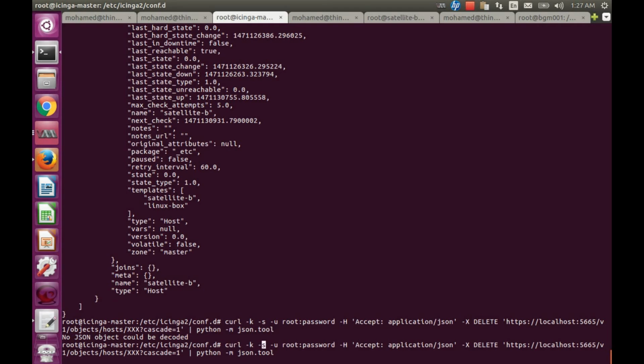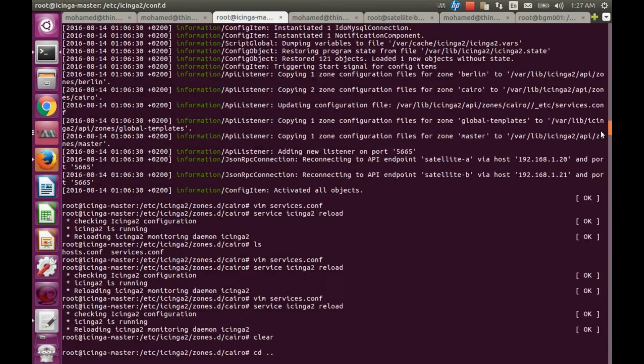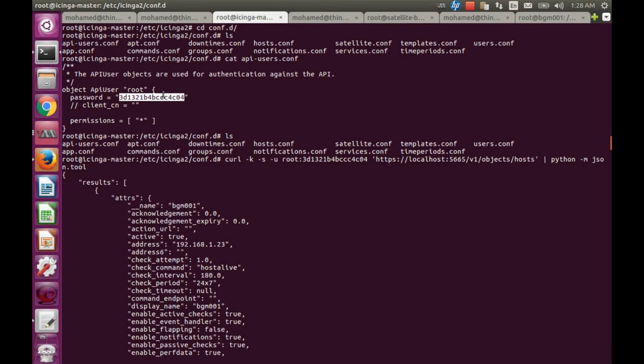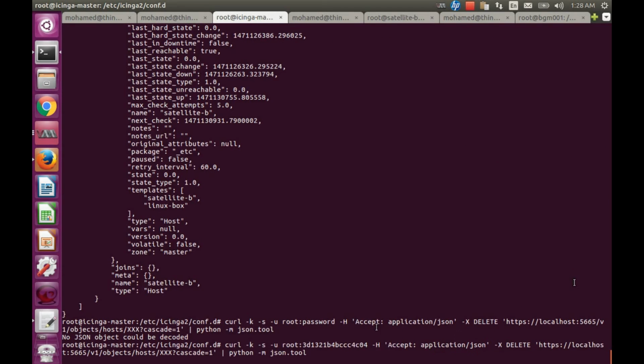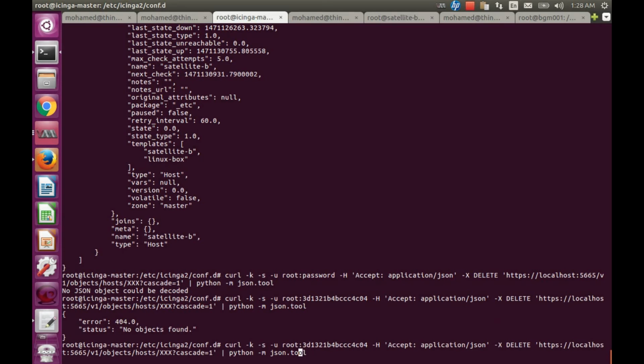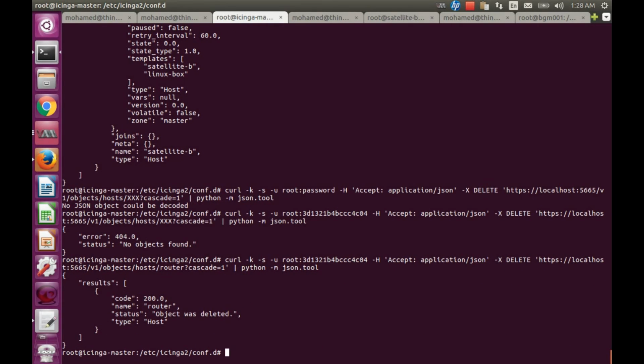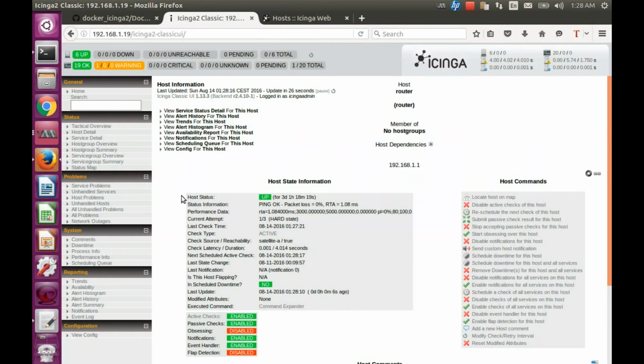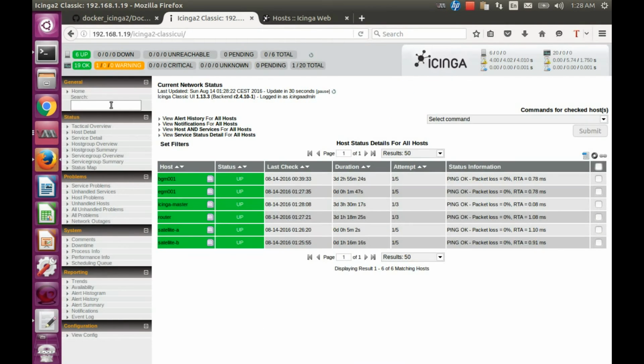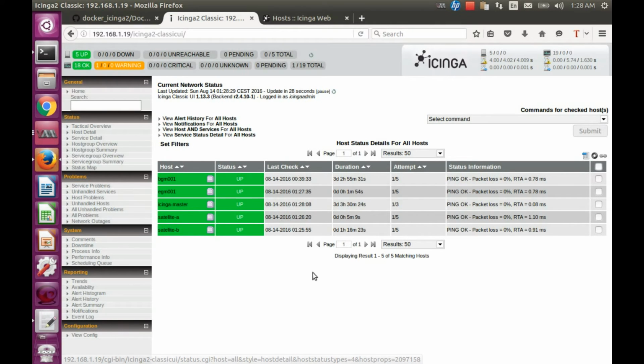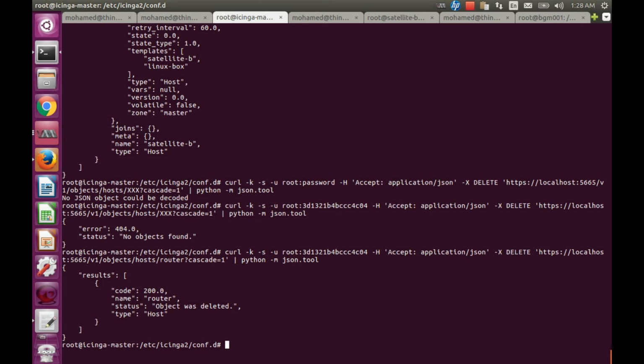So how? I run this curl command and put the password. This password. Okay. Oh, the object itself. We need to add the object, which is router. Okay. The code 200 means it's success. If we see here, you see router. If you refresh, it should be gone. Yeah, it's 5 now. Okay, it's gone. So you can add or remove server by API.